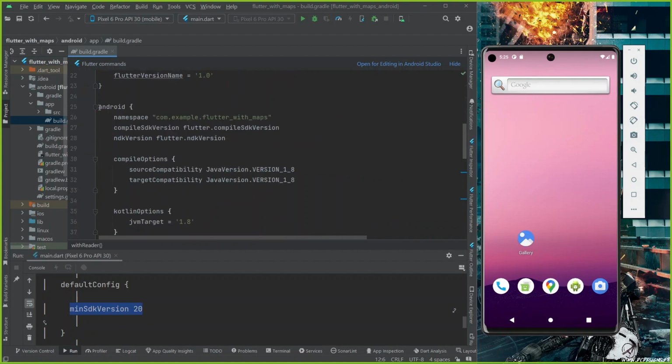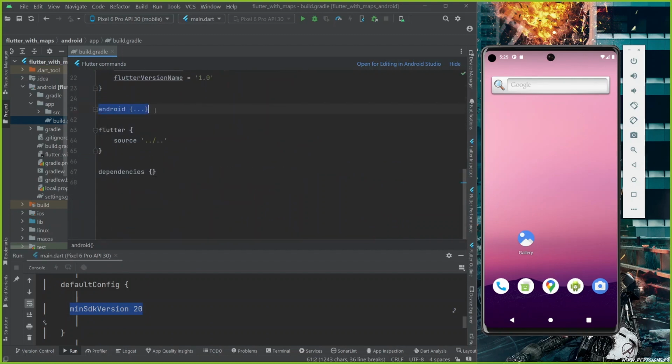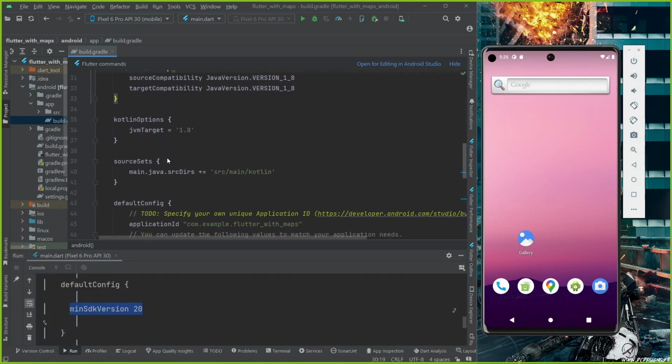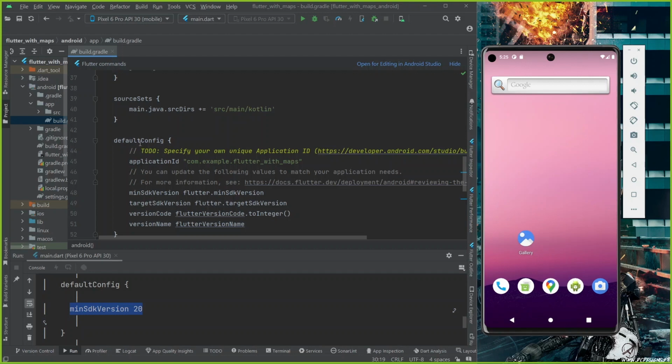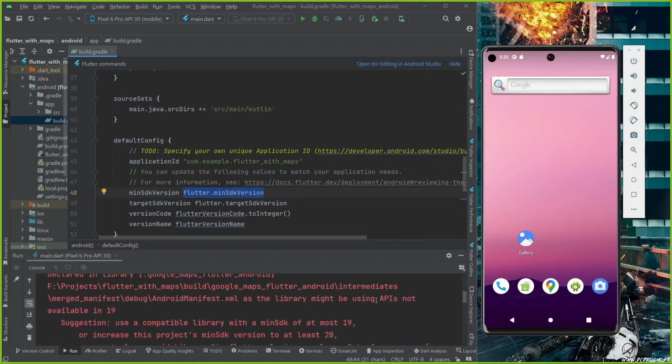We are looking at this particular place to update this minSdkVersion. This is in android, and within android we have to look for defaultConfig, and within this defaultConfig we have minSdkVersion. Flutter gives this default code when you create an app, with some default SDK version. What is the default SDK version Flutter is giving us? That is 19.